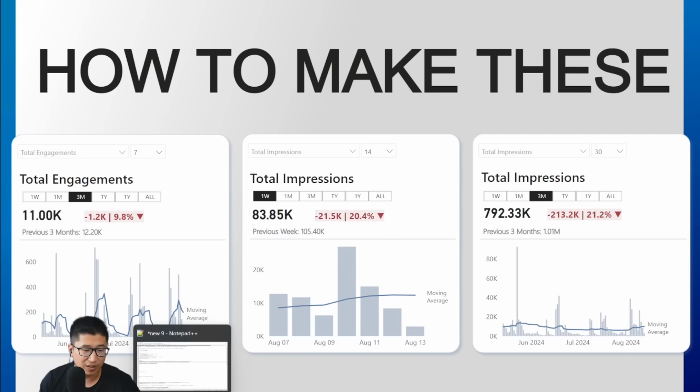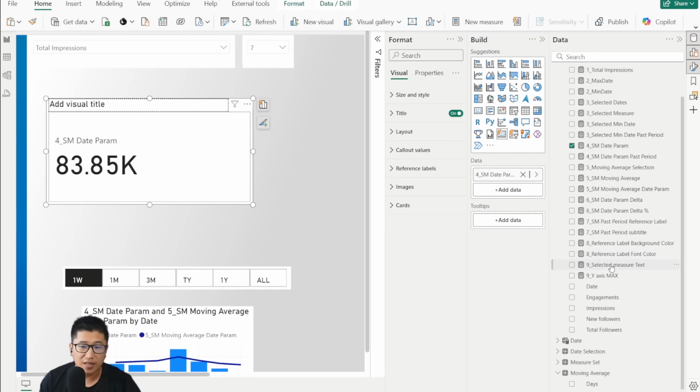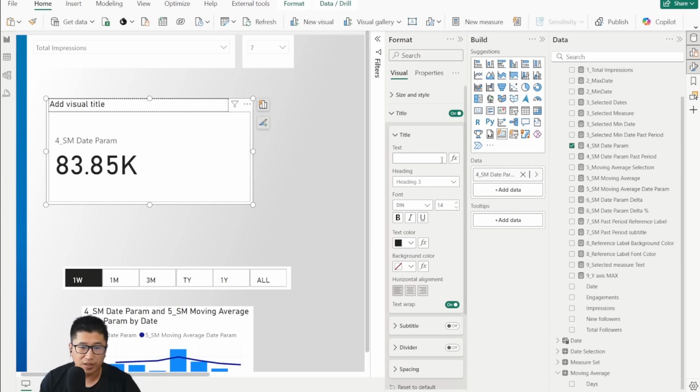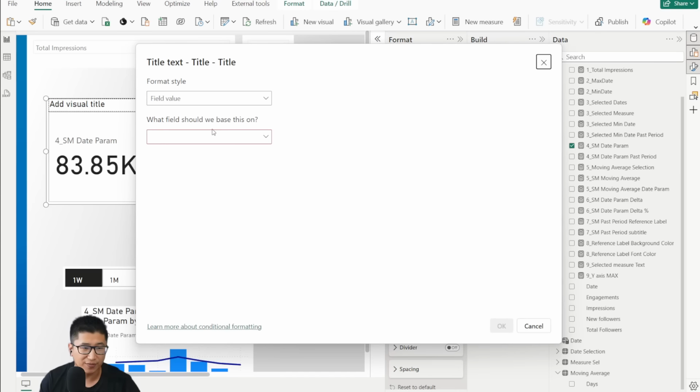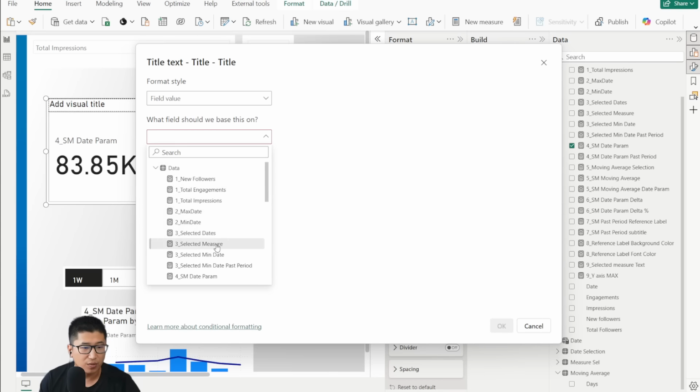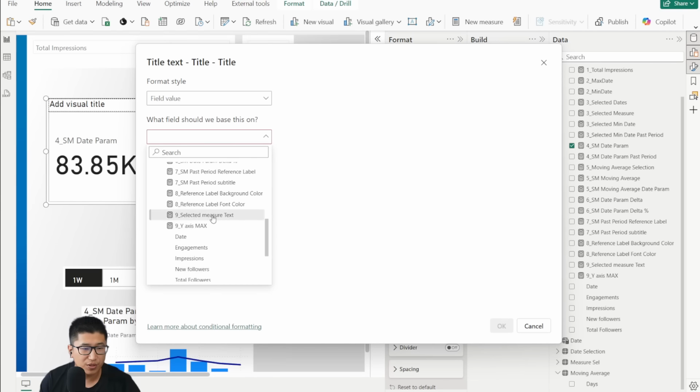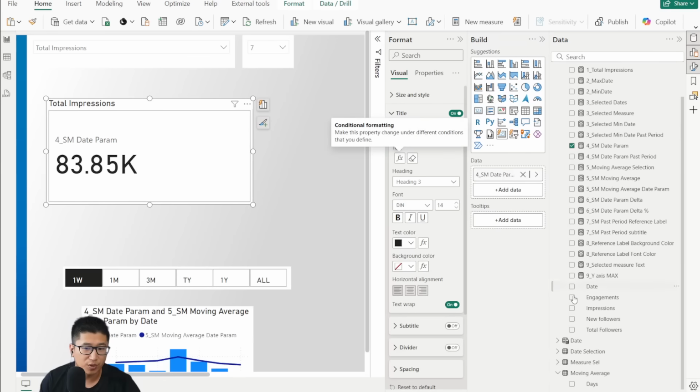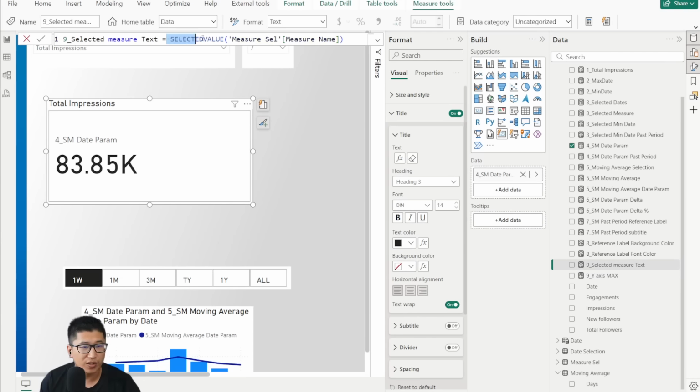Total impressions, total engagements, whatever you like. And then the title itself, if we open it up, you see that there's this conditional formatting value. If we select this conditional formatting value, we can go and see, I think it's in data, we've got the selected measure. Now this won't actually work because it's going to return the measure, but I think in measure selection, selected measure text. This is one that I'll show you in just a moment. Selected measure text is just the selected value from this actual slicer. So I'm just going to put this in right there.